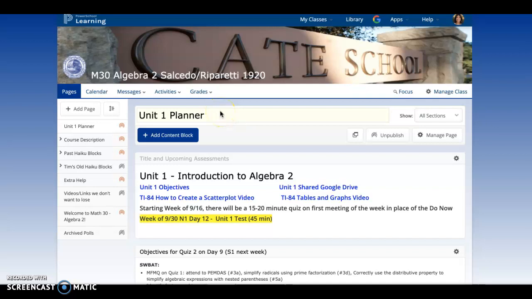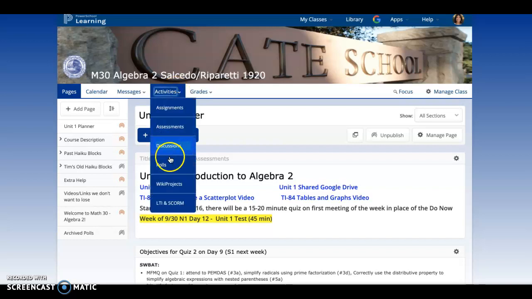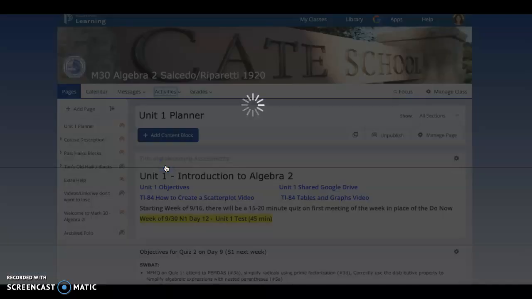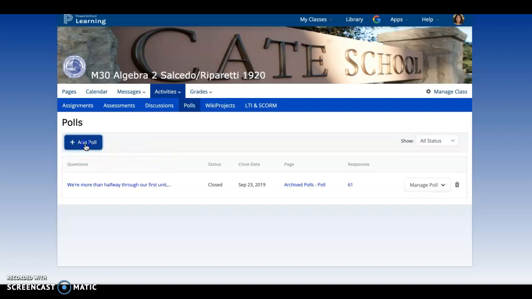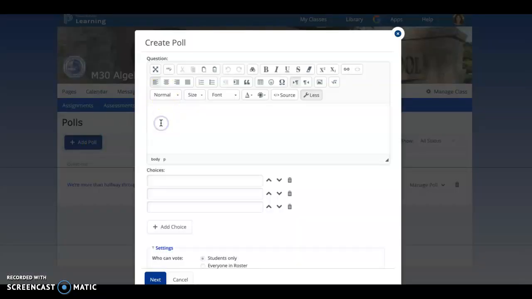This is a quick tutorial on how to add a poll to your Haiku page. From your Haiku page, you go to Activities, click Polls, add a poll, and then here you type in your question.